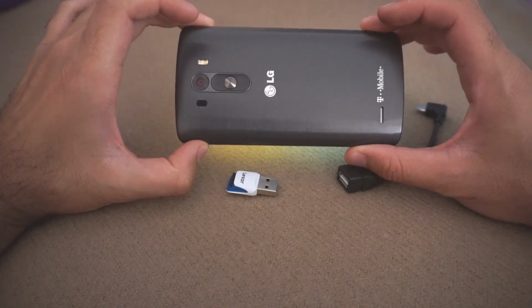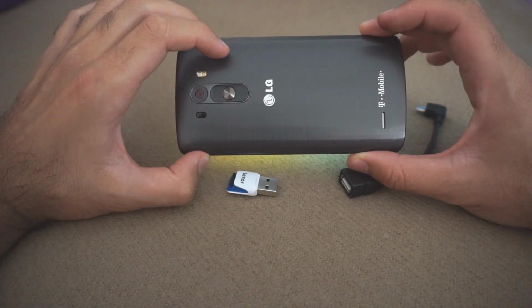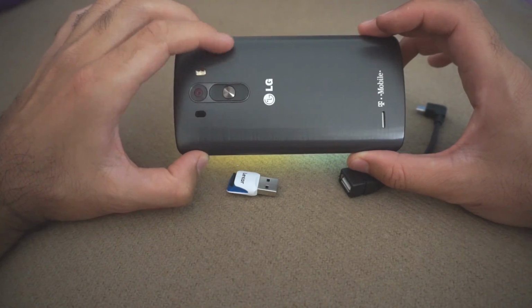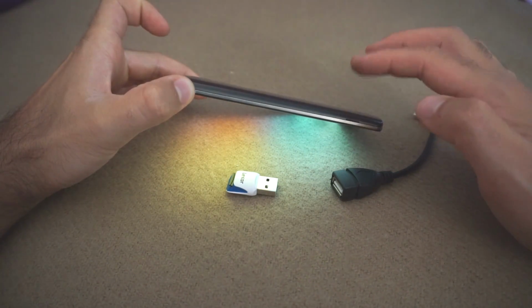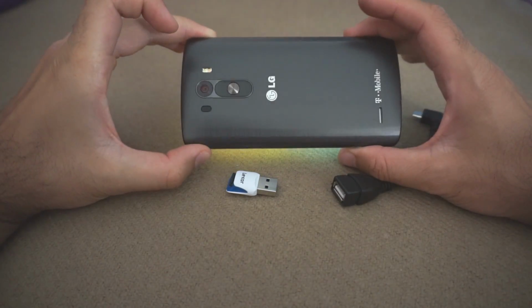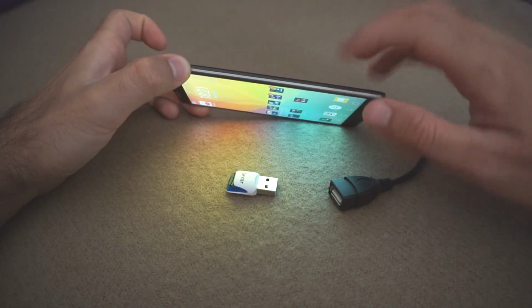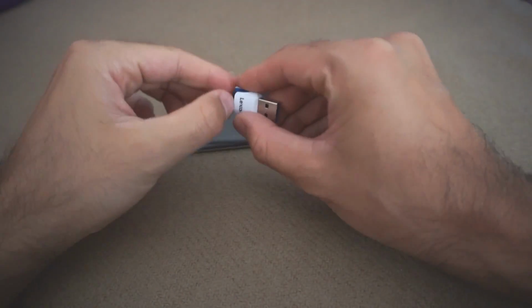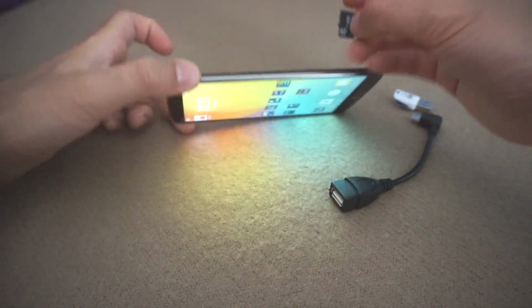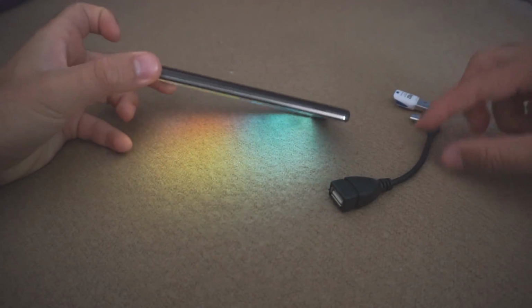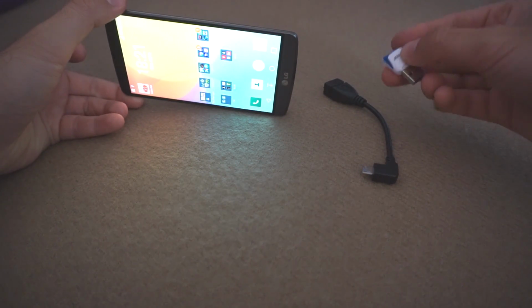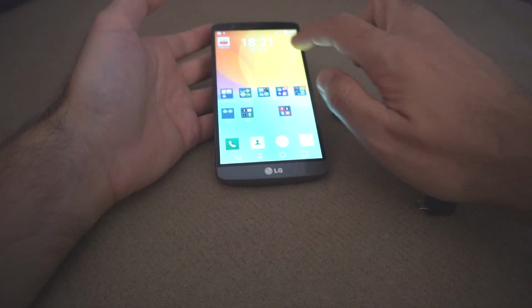For example, this phone, it's an LG G3. It has the memory card slot somewhere here inside, so you would need to remove the back cover of the phone. It has no entry on the side, so that you can simply insert the memory card there. And through these tools, you can access your card and preview the contents.